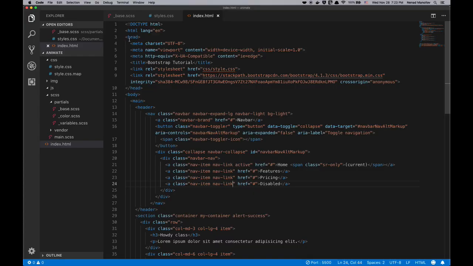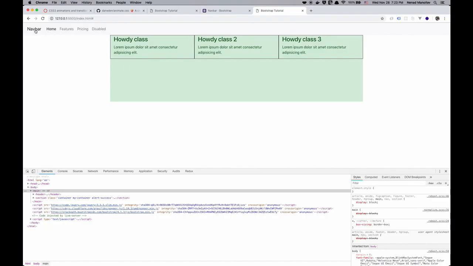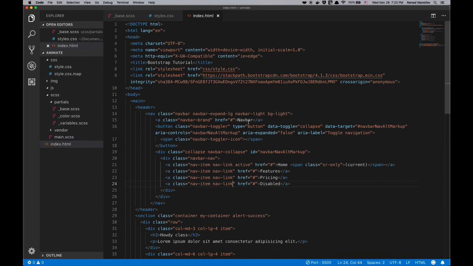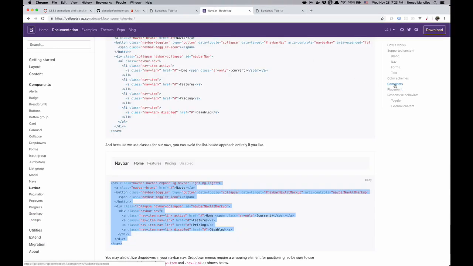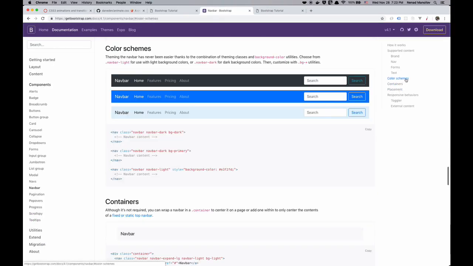So let's try to clean this up a little bit. I don't want this to say navbar. I want to say class name, let's say. I'm going to go back, right? This is regular content, nothing special about it. I want this to be a dark menu, or I want it to be the primary color, which is that blue. If we go to Bootstrap, I think color schemes right here should be the one. Yeah, there you go. They already show you the navigation here.